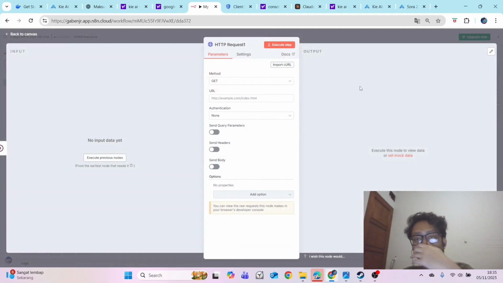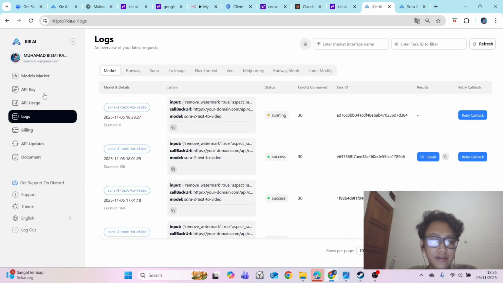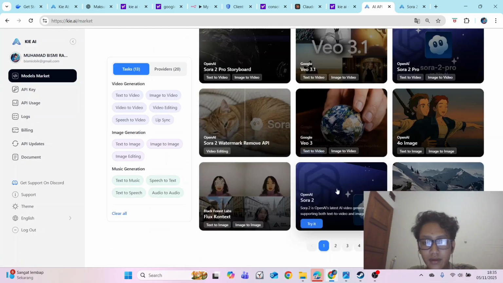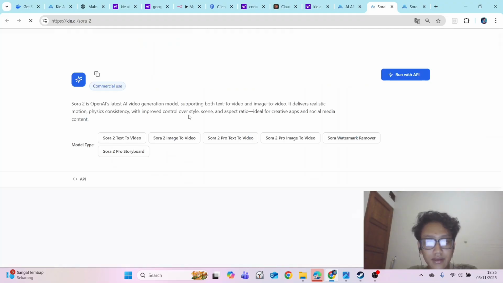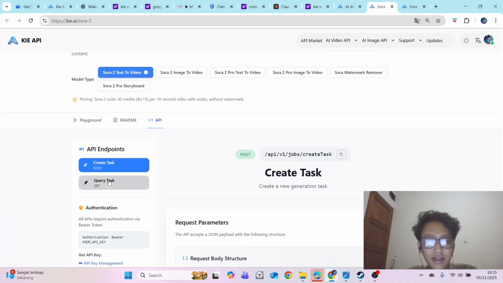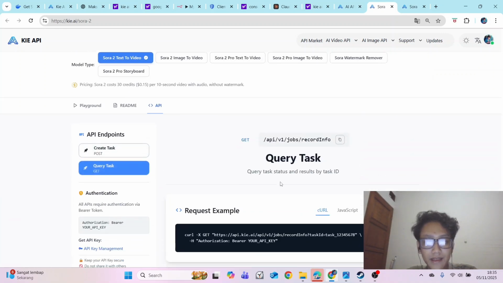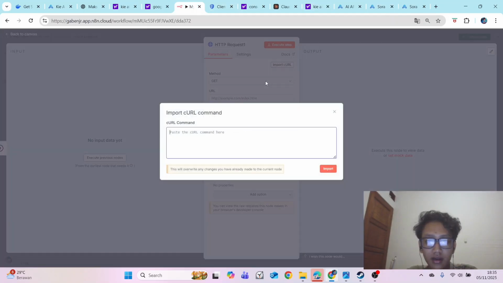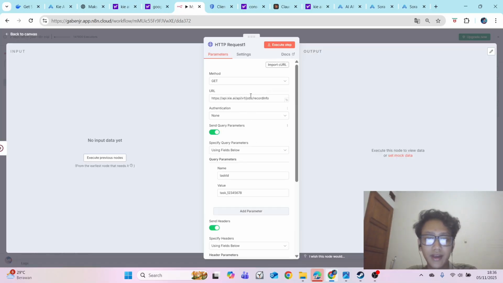So here you come back to the Kie AI. You go to models market again, choose the Sora 2 video, and you go to the API. Now you click this query task get. Okay, so you copy this request example, you copy this curl, and paste it on import curl. So you get an automation field by your curl.